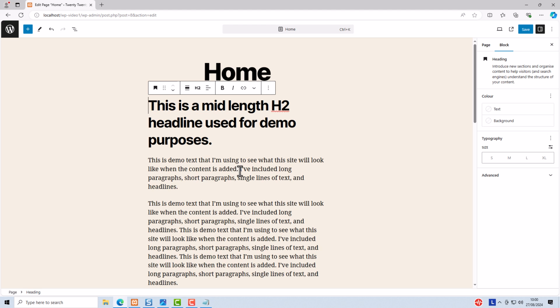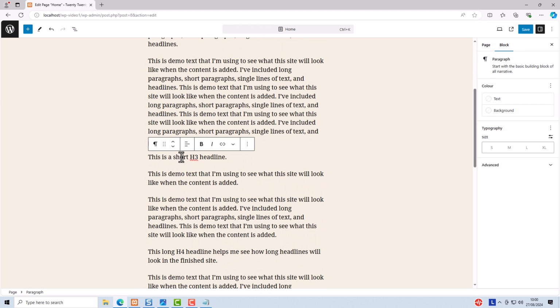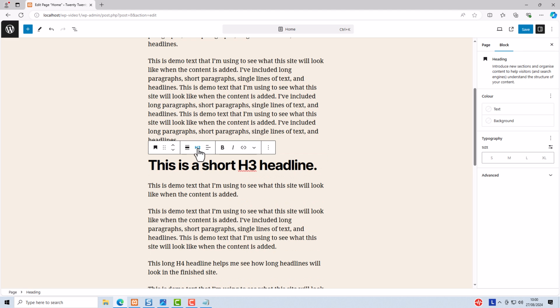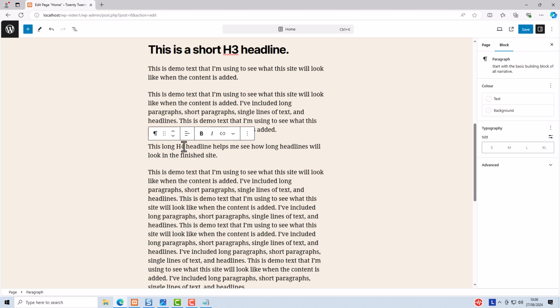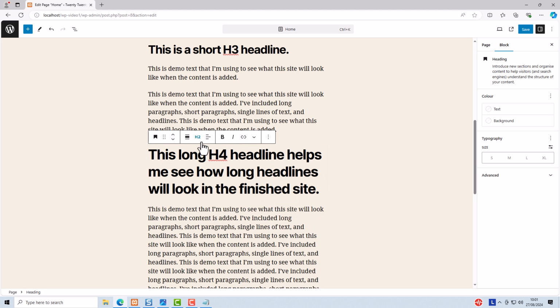So I'm changing that to a H2. I'm making this one into a H3. And we click this one here, H2, change to a H3. This is a long H4 heading, so just click in the heading, once again, I've got a line break between that paragraph and the others. Heading, and I want to change that to a H4.